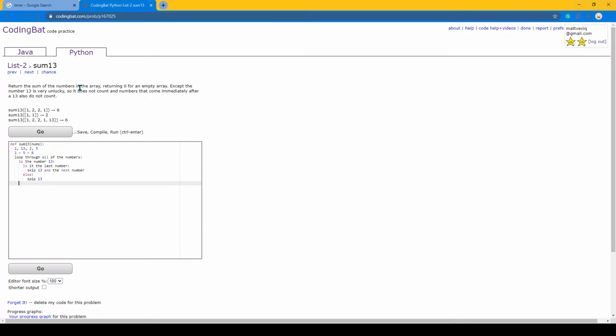And finally, whoops, I spelled that wrong. And then finally, we have the loop. When we loop through all the numbers, if the number is not 13, then we add to the final sum. And after we finish this loop over here, we return the final sum.